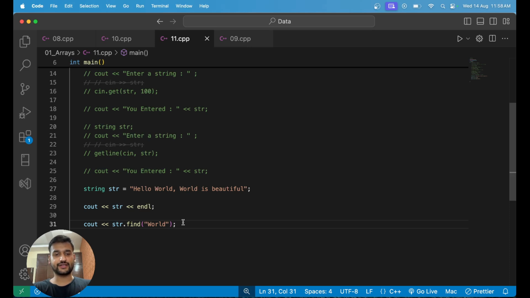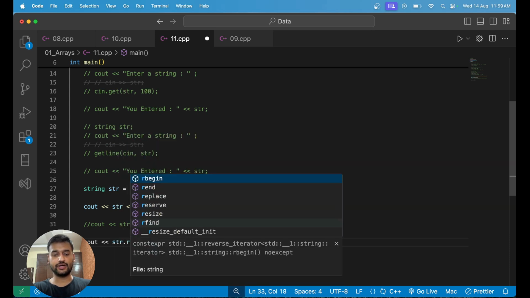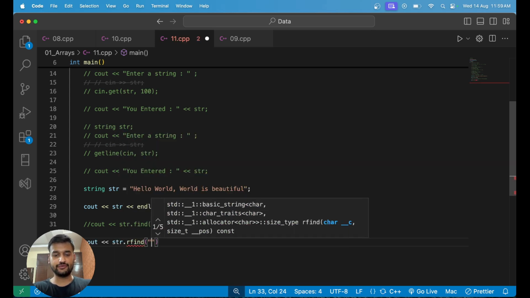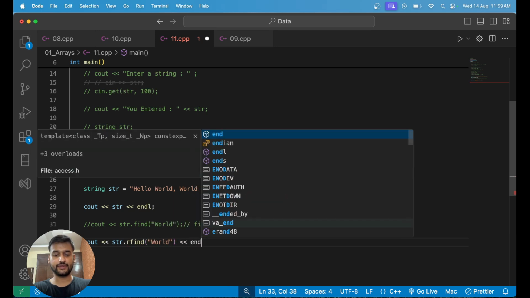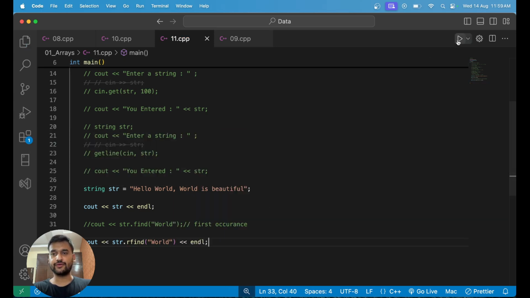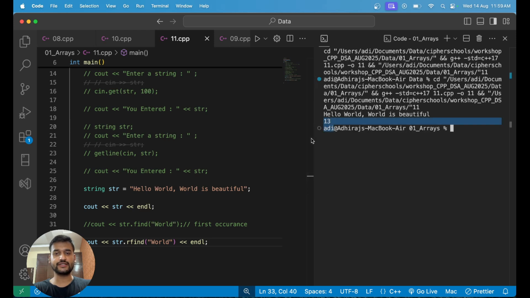If I want to find the last occurrence, so this is basically giving me the first occurrence. Okay, let's say I want to find the last occurrence of world in the string, like where world appears at the last, right? So I can basically say str dot, I can call rfind, right? And let's say I want to find world. If I try to run it again over here, it is gonna give me 13. So 13 is the index from which the last world is starting.